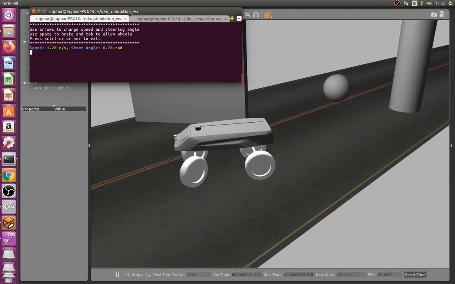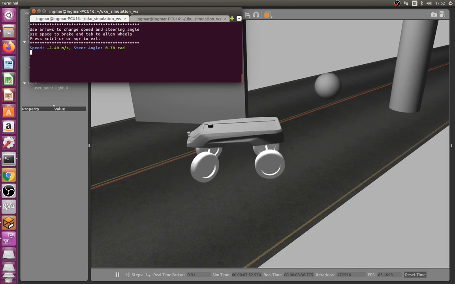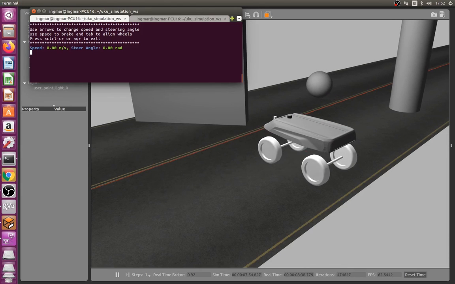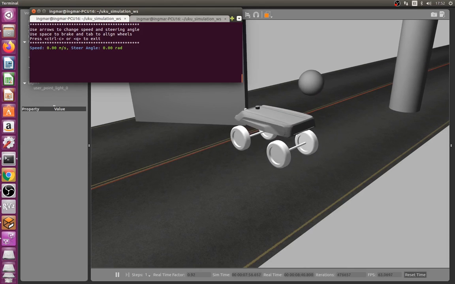The main idea of a simulator is to aid development and testing of our code before trying it on the actual robot, which is especially useful for big mobile robots like UKU.